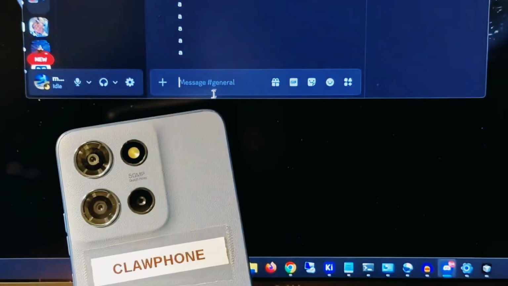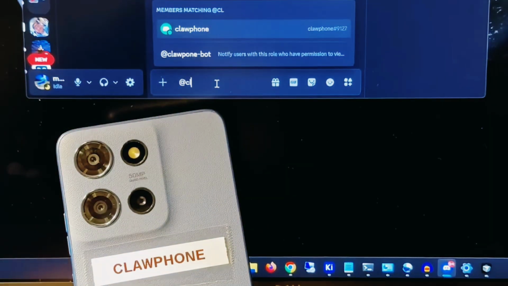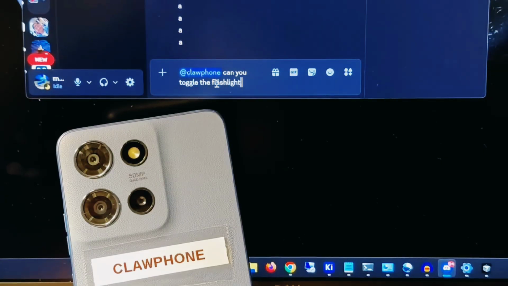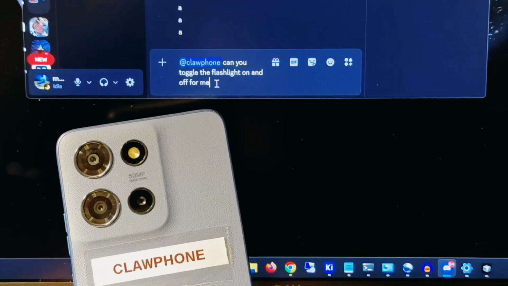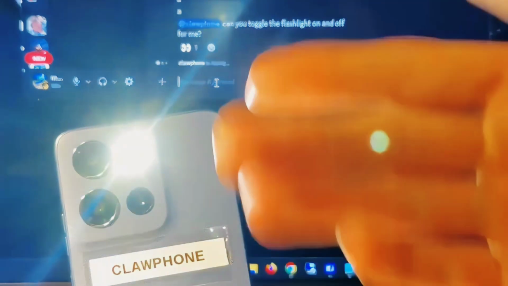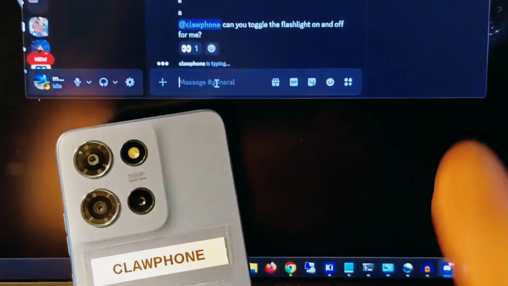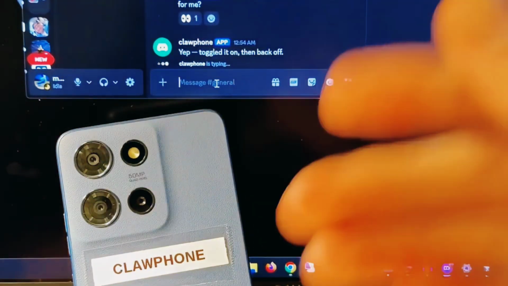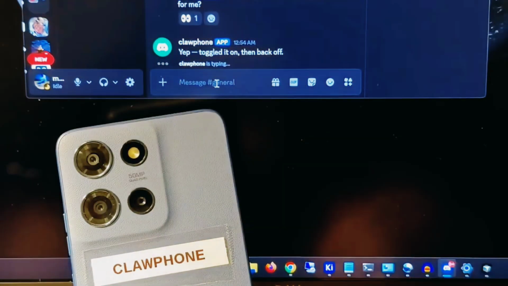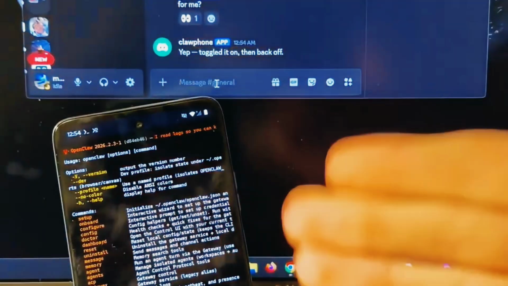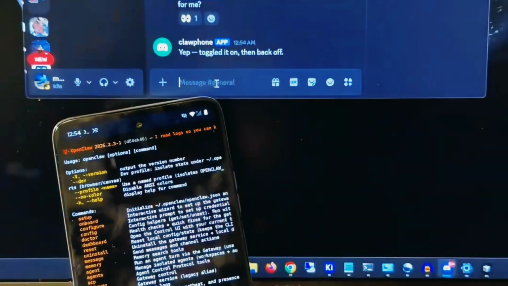I'm talking to it over Discord as you would any other OpenClaw agent. So I'm gonna say, hey Claw phone, can you toggle the flashlight on and off for me? Then it's gonna receive that over Discord, and then it's going to toggle the flashlight on and then back off. And it's using the Termux API, which is a way for programs that run inside of Termux to do things on the phone like an app would. The cool part about that is, normally a person or a program would be using it, but now an agent through OpenClaw can just use the Termux API and do things on the hardware.